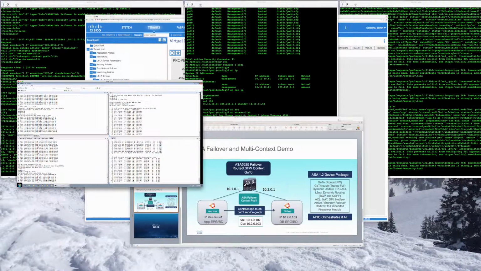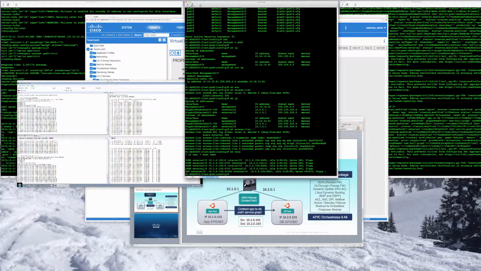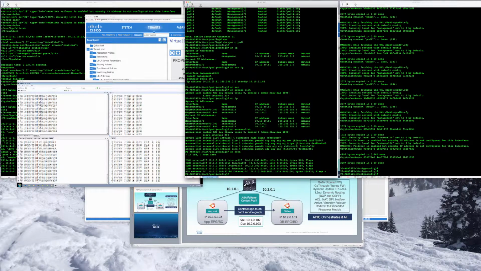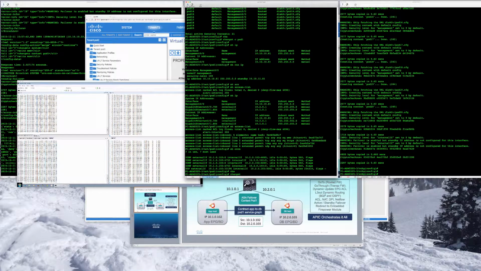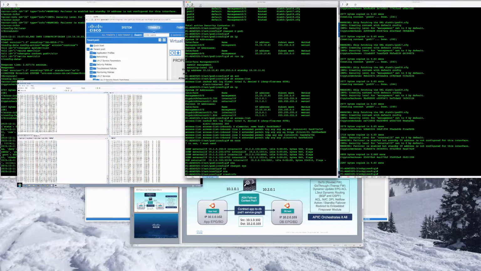So now that we have all of this communication happening, if I do show con, I can see ICMP and UDP connections created through my active context here. What we will do now is test our redundancy in place for the firewall solution. I have my standby ready to take over if anything happens to this ASA active. To cause that disruption, I will simply crash this device, active device.